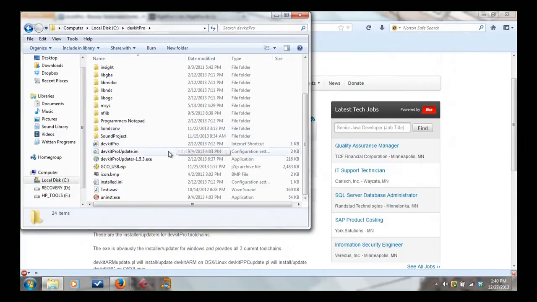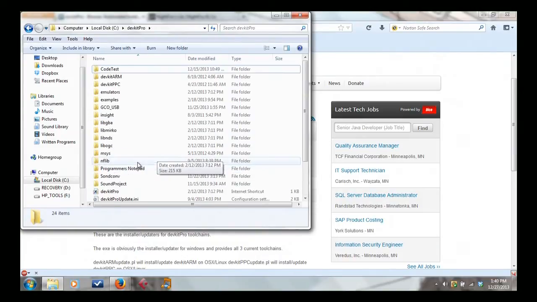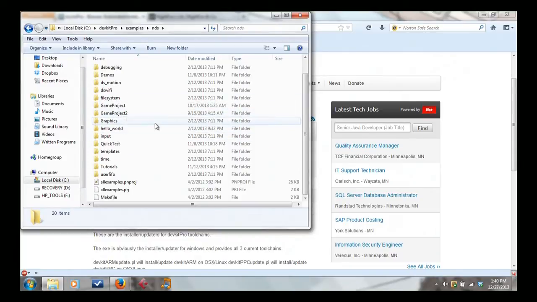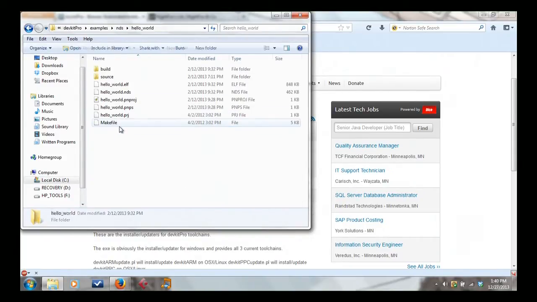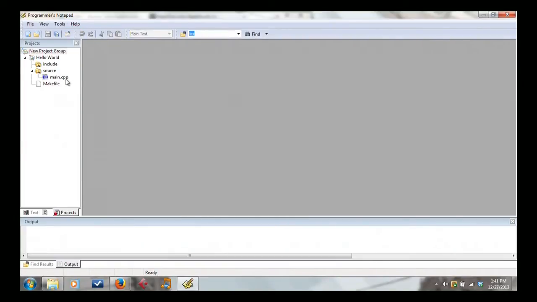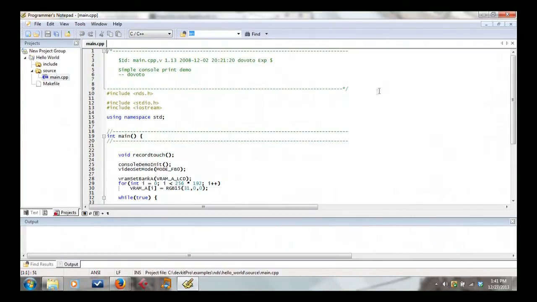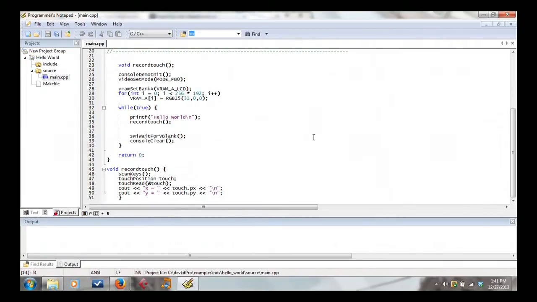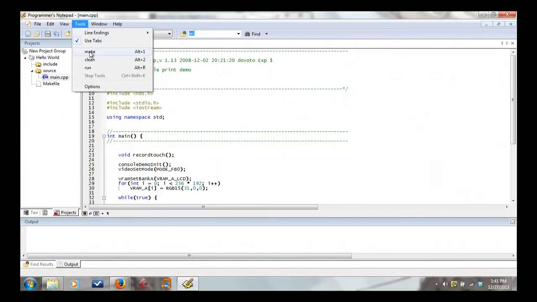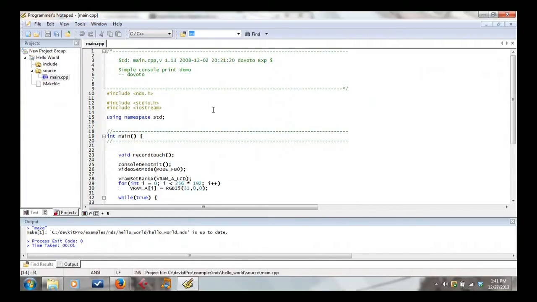You should have everything working, and you should test it under examples. Ignore some of these. The hello world, you should be able to open up the Programmer's Notepad project, and I'll show you what that looks like. And you go close this out. Here's the code for it. It looks like a lot, but it's not really. They even show you how to do the touchscreen stuff. You'd just be able to go to Tools, Make, and see if it can run.